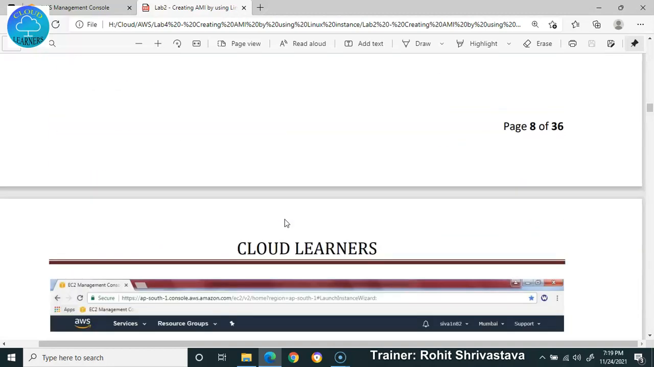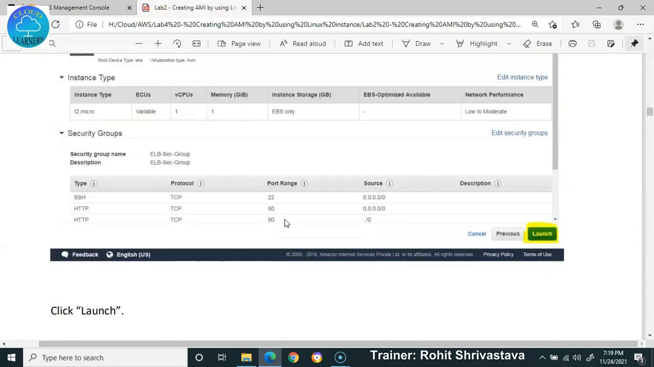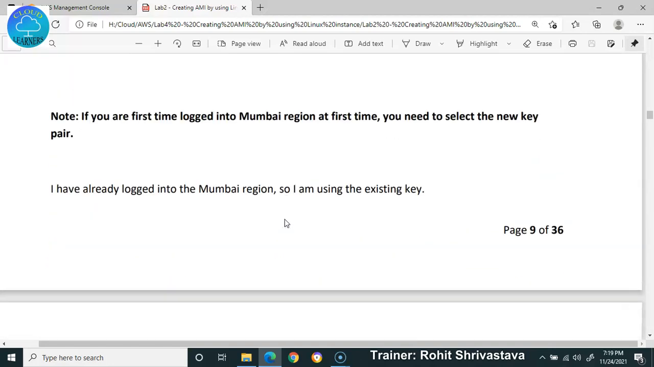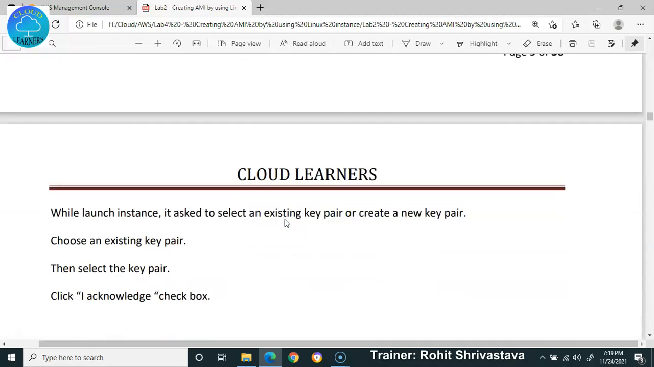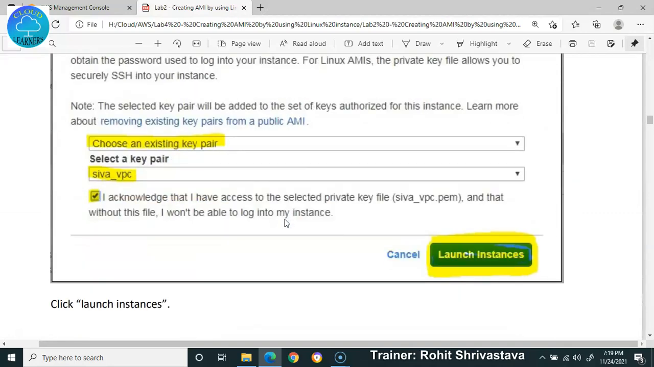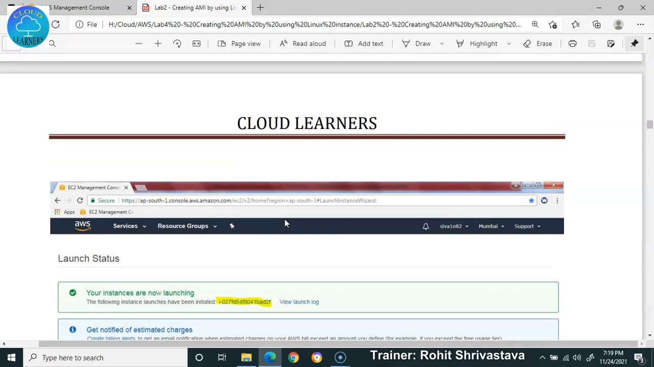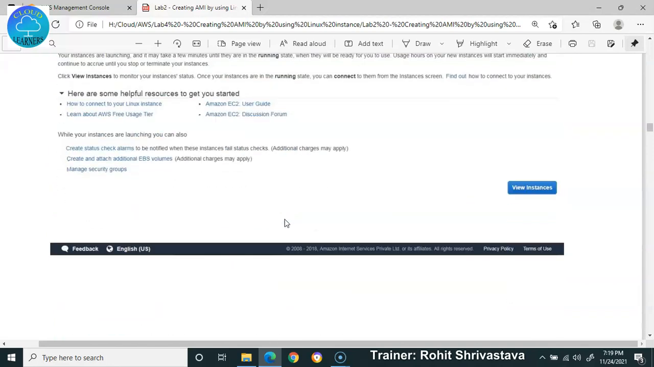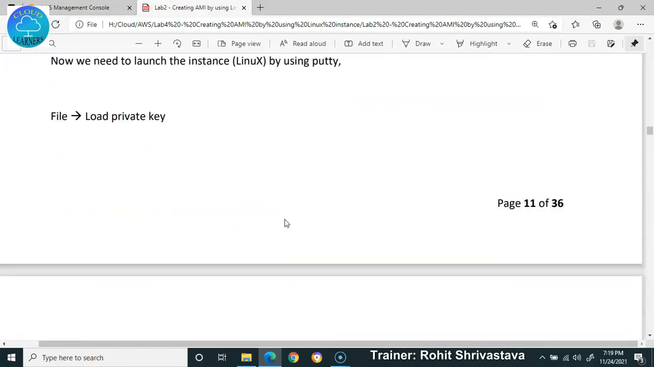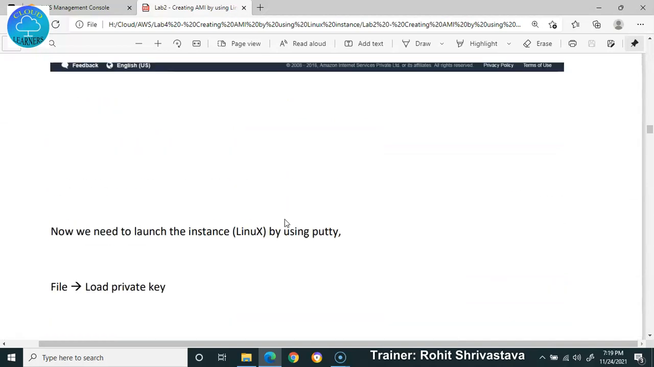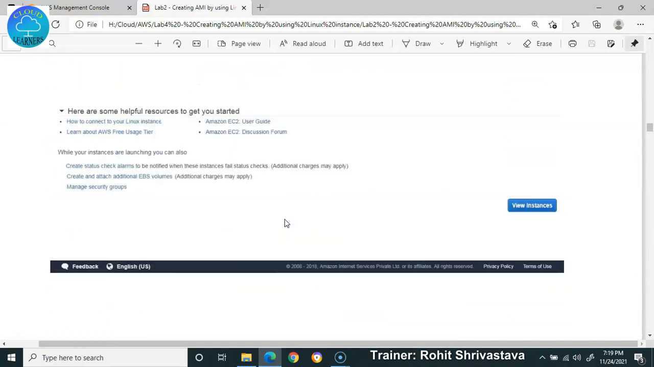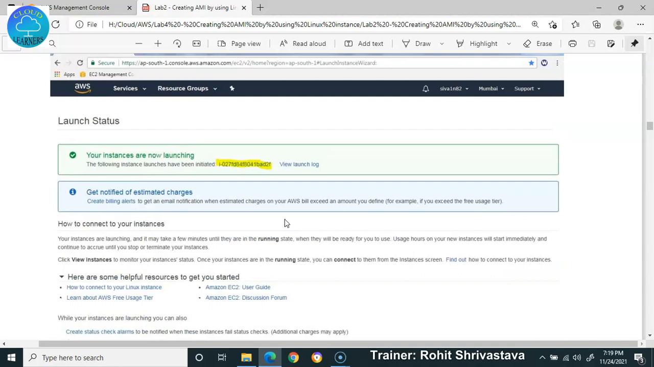Then we have to review and launch, and we will launch our instance. This is the basic thing that we need to do. After that we will download the key pair. After downloading the key pair, we will just view our instance. So these are the basic things that we need to do initially for the purpose of launching our instances.